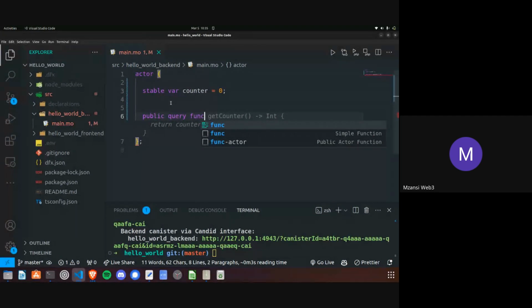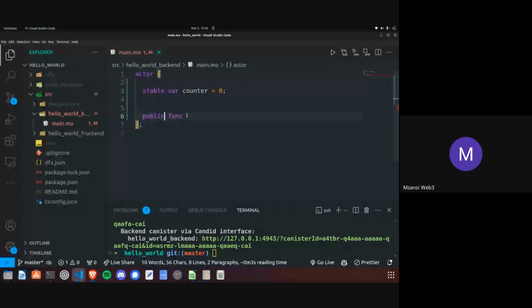So if you don't put the keyword query, your function will be an update function by default. Which means it will go through consensus and it will be a bit slower to execute as compared to a query function. But if you just want to retrieve information from your canister, you must use the keyword query. And func is how you define the function, right?